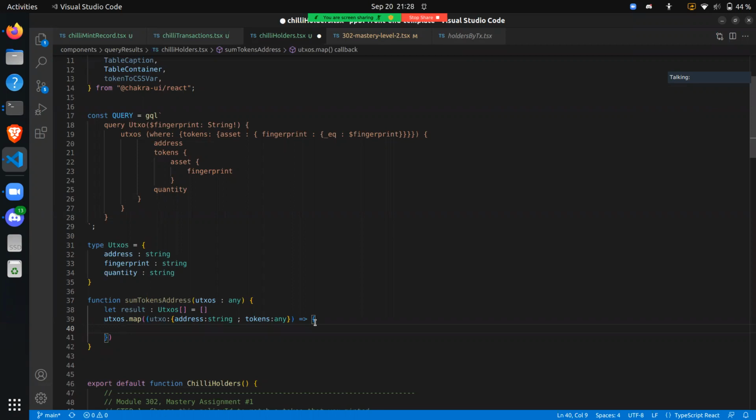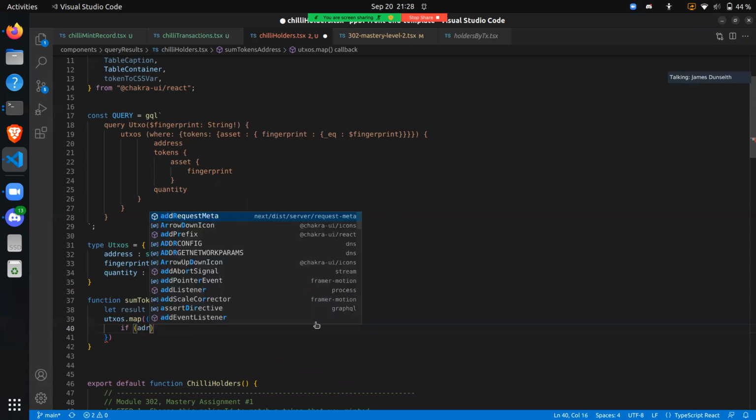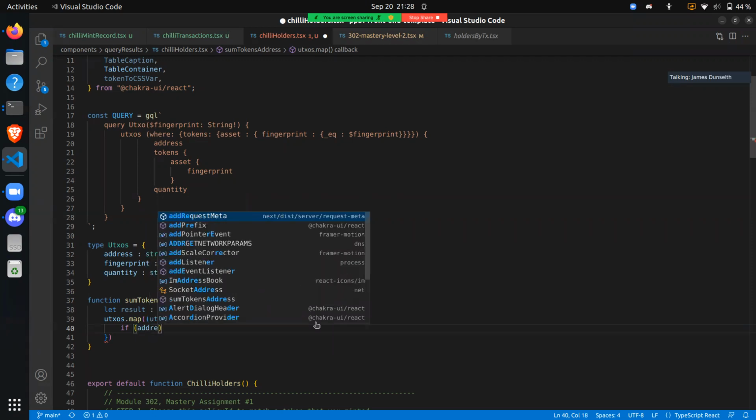So how do you do that, checking if the address is in the results or not? Right. So you'll want to, and this is where my JavaScript runs out, I always have to look this up. So JavaScript, is element of array. Oh, it's includes. Excellent. So it would be if result dot includes.